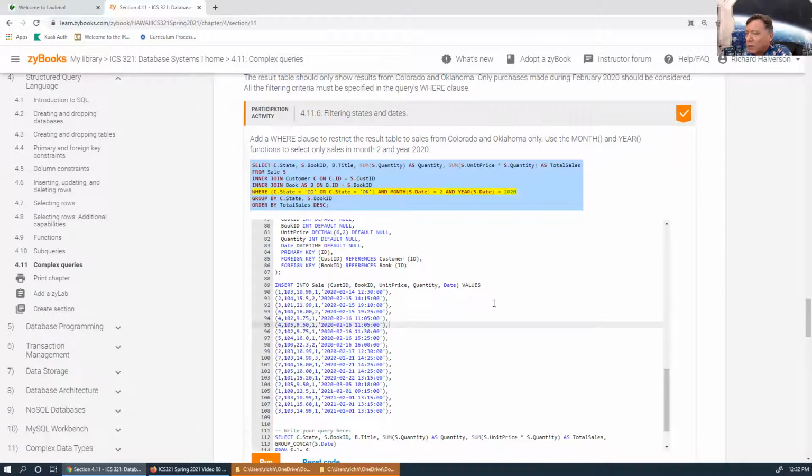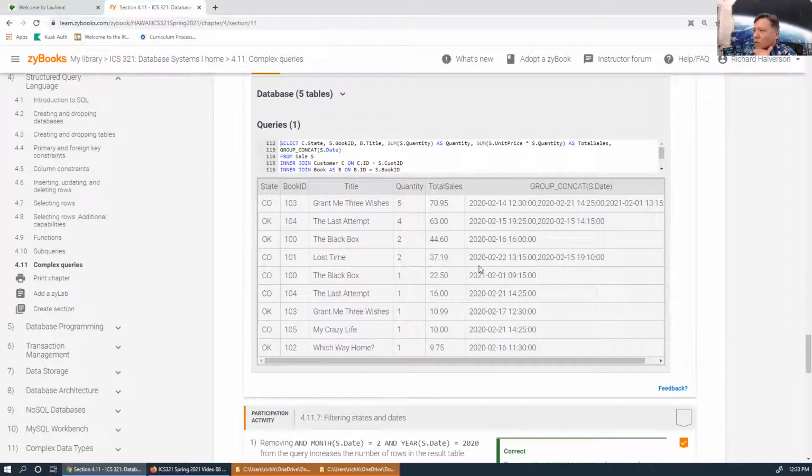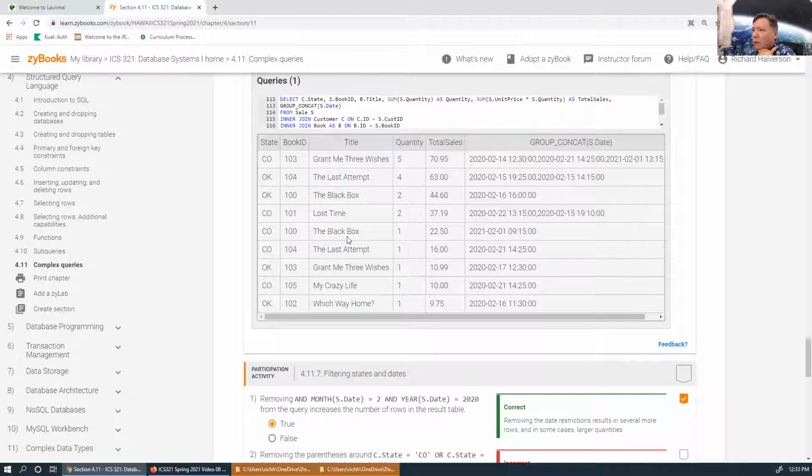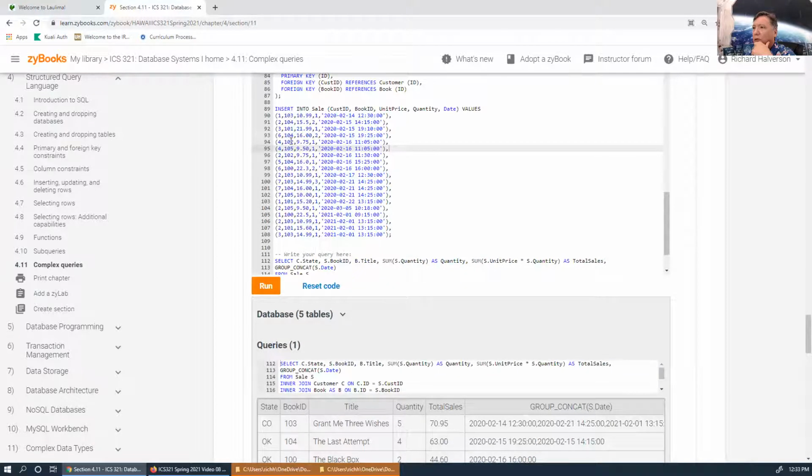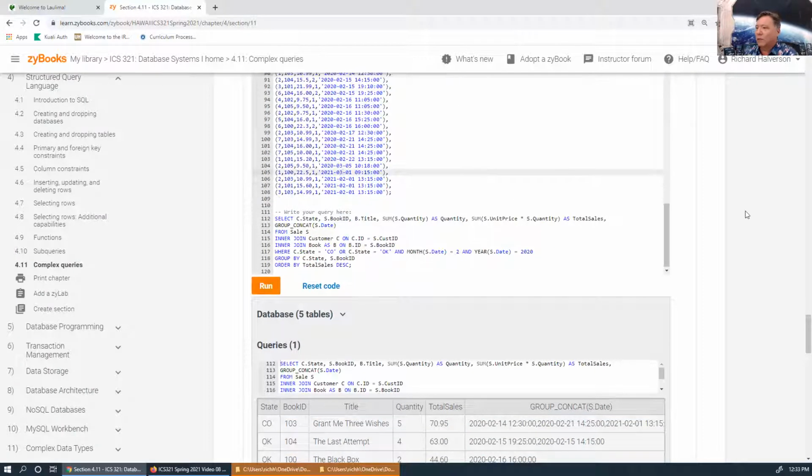I'm going to change the date of one of the sales. Let's find one of these Colorado sales here. Here's the black box in February of 2020, which is a book ID 100. One of them, the second one, book ID 100. This one, quantity of 1. I'm going to change this to March 1st. Now it'll be different. This is what the data should have been to begin with.